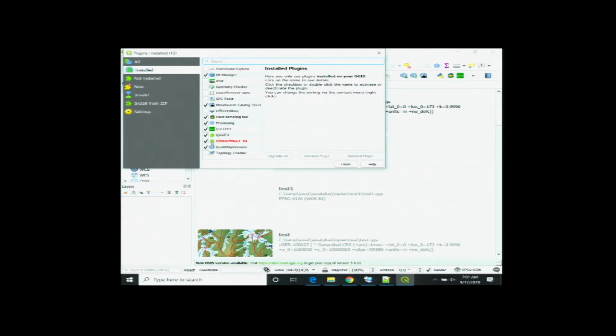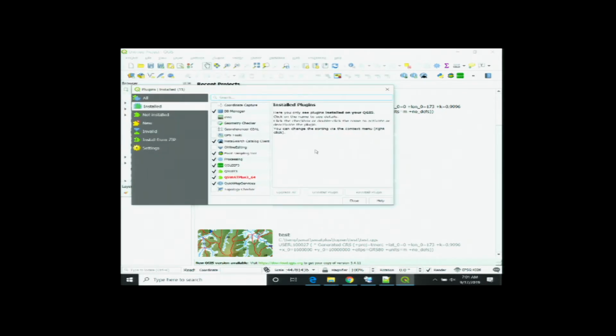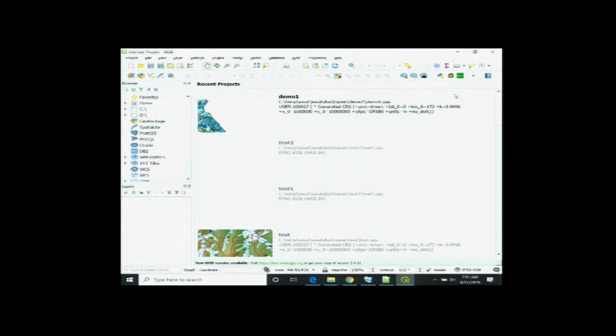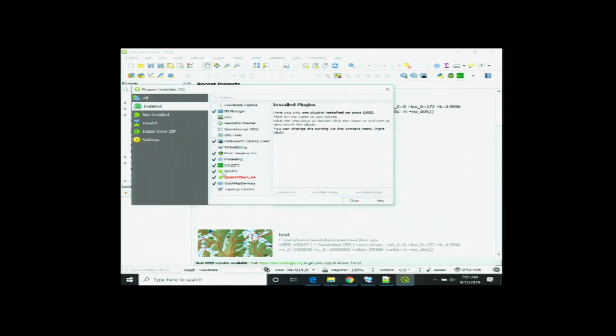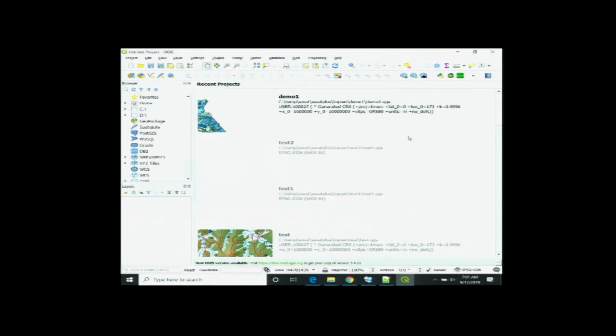If I uncheck it, for example, I can't show you right now, but let me close. When I go here, you see the SWAT Plus icon. If I uncheck this here and click close, now you won't see this anymore.